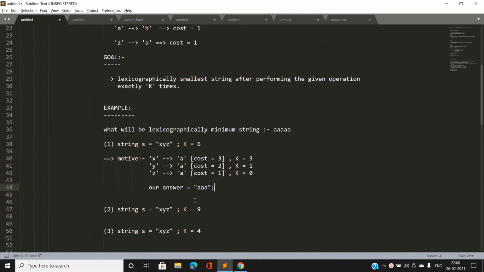So let's work upon this string and check whether we can convert this string to our desired string. Let me write here again, our motive is triple a. But can we convert this? Let's check. Can we convert x to a? It will cost me 3 operations. So our k is 9. Yes, we can convert. So let me convert x to a.